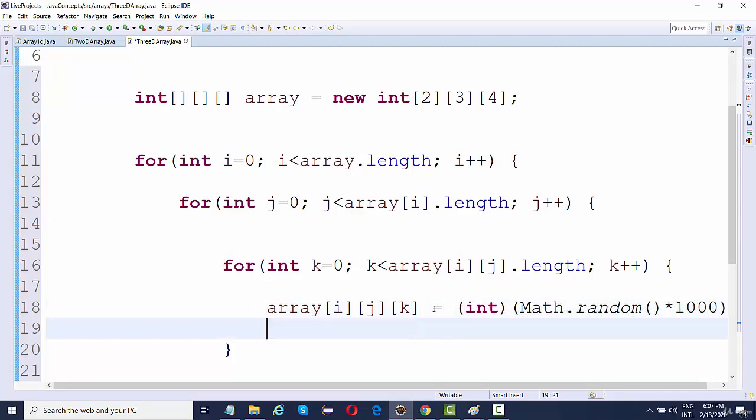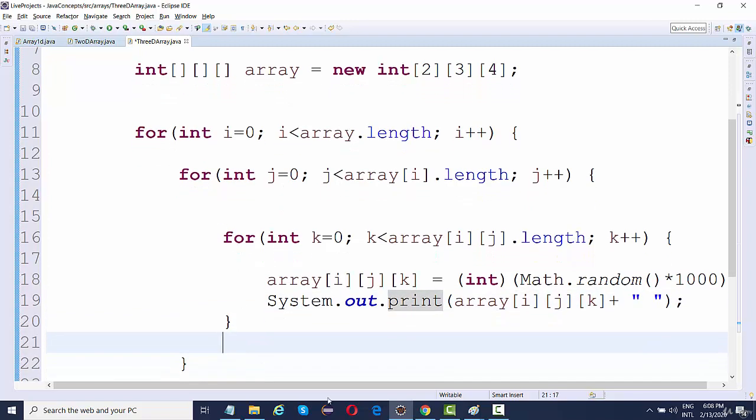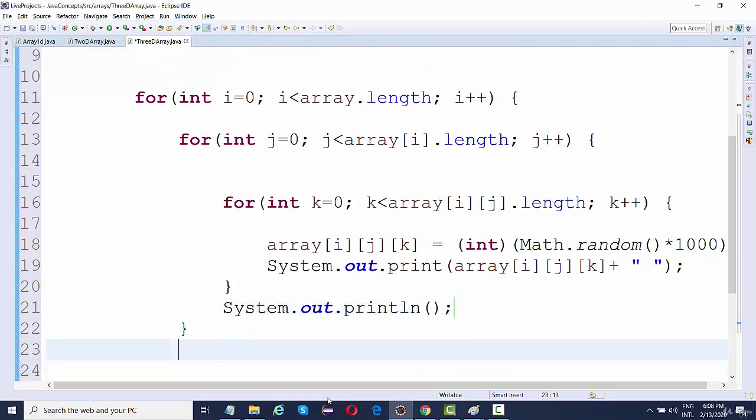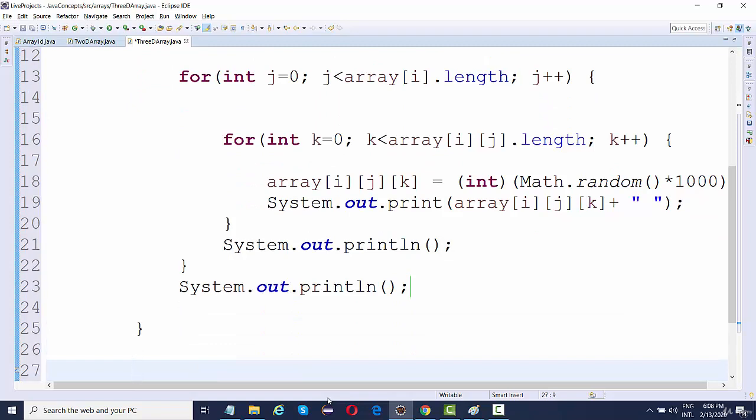And then let's print this array of I, then J, K, and put some space in between, remove the line, and after printing this, put a new line. And let's see how the 3D arrays are stored and being printed.